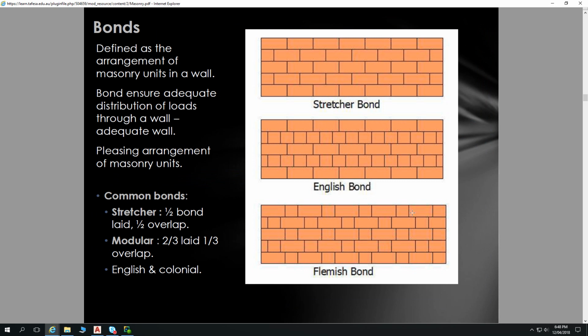So bond is defined as the arrangement of masonry units in a wall. If you're getting more into the history of architecture, you'll cover various different bonds. You won't see English bond so much, but that's where you have a row of stretchers, a row of headers, a row of stretchers, a row of headers.